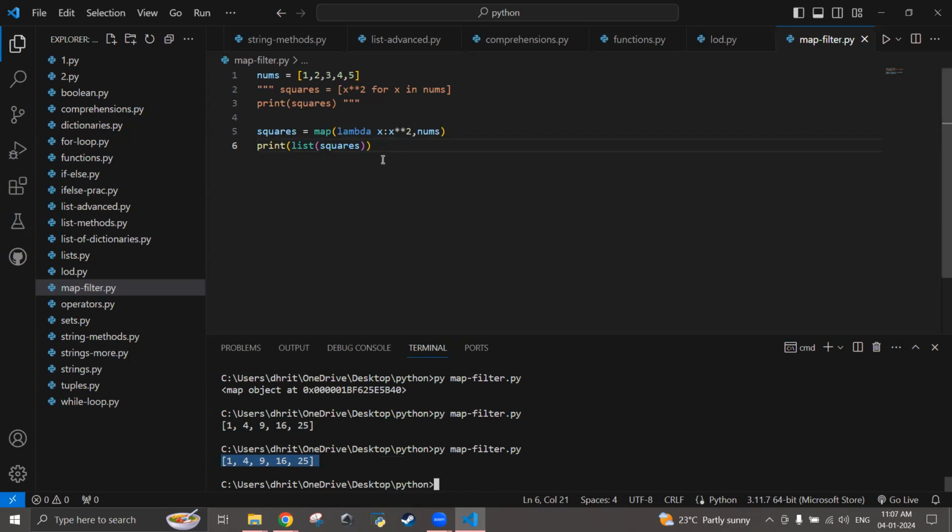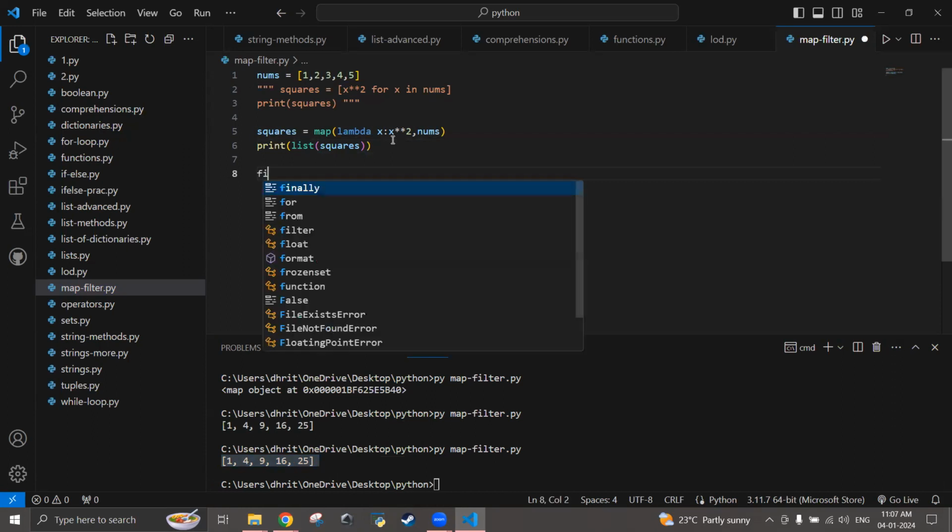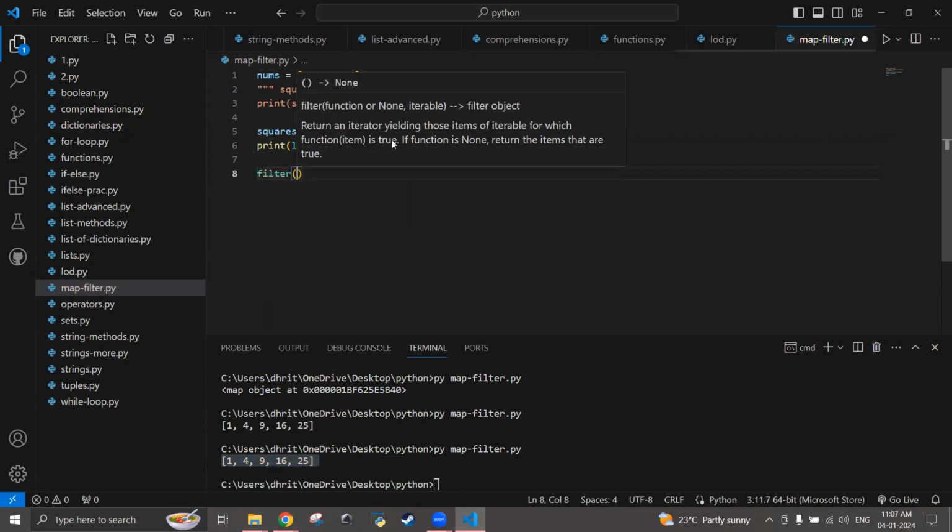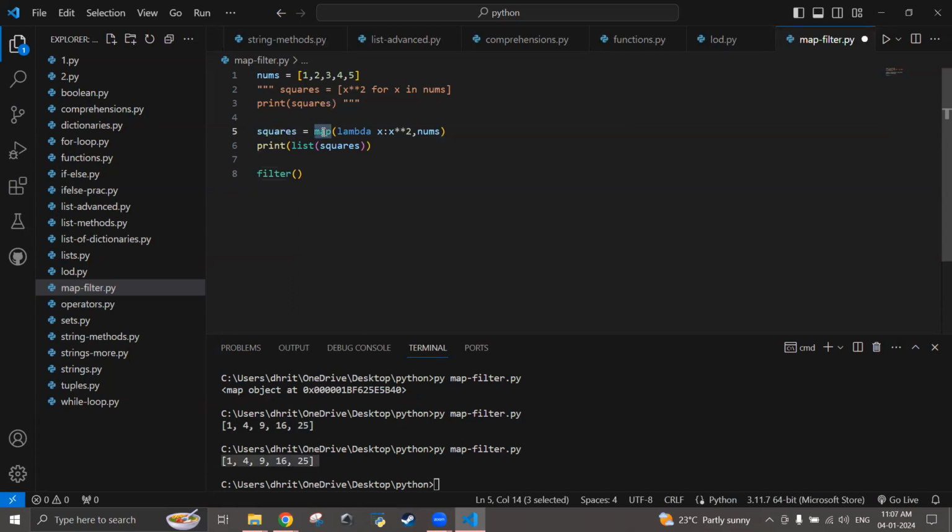There is another method called the filter method. What will this filter method do? It will also have the same syntax: first the function, then the expression, then the list. So what is the purpose of map? What is this map doing? If you see, in the map method and the list comprehension, we don't have the for loop in the map method. We have only the function of what it needs to do.